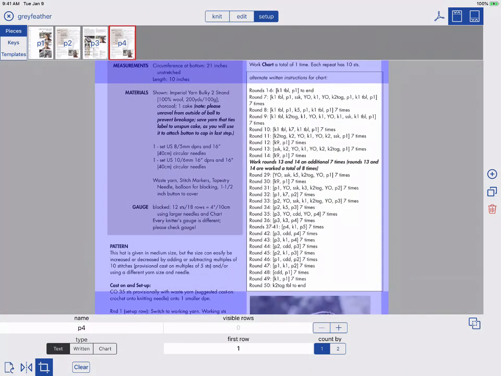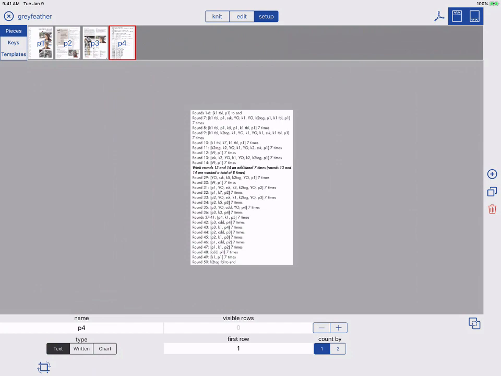If you aren't familiar with cropping, please be sure to watch the tutorials for setting up a key for more information. When you're done, tap the crop button to see your cropped piece and add the one-tap rows.